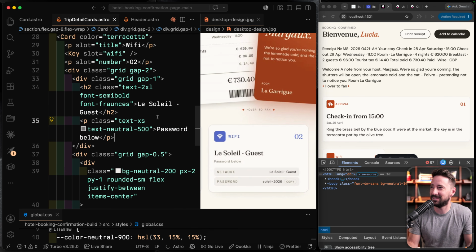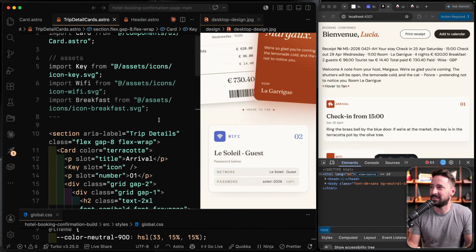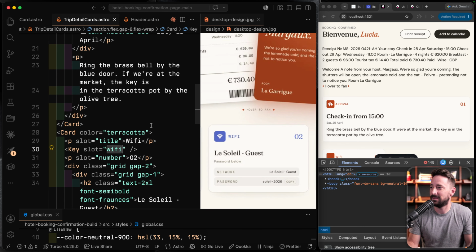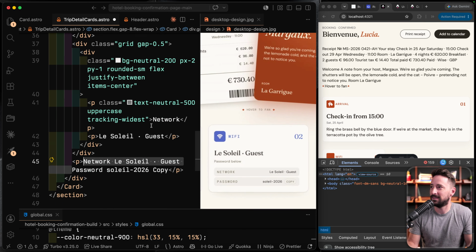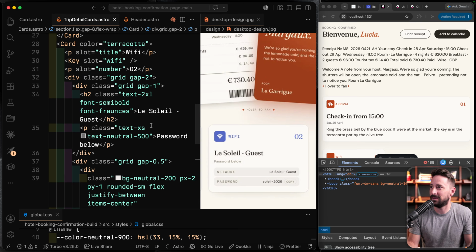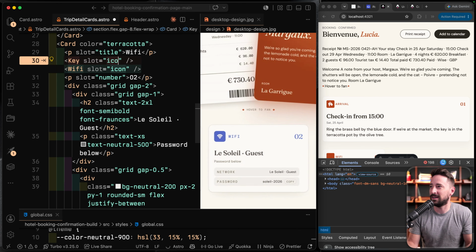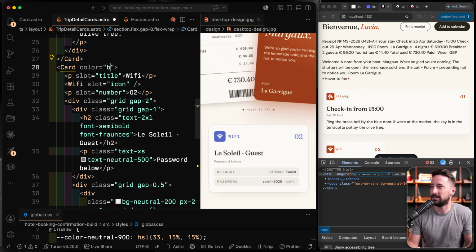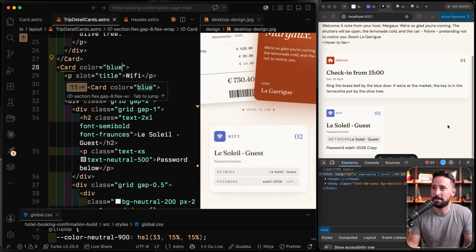But let's also change around slot. What was this? Wi-Fi. What was I doing? Slot Wi-Fi. This is slot icon, and this should be Wi-Fi. There we go. All right, cool. And then this is also blue.